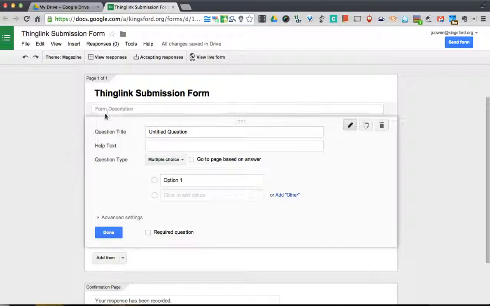Now on here, you can actually start filling in your questions. Here's a chance for you to change what the name is. You can add a description. So, submit a link in this form for your thing link project. You don't have to fill that out, but you can.